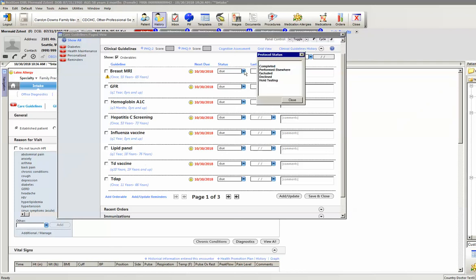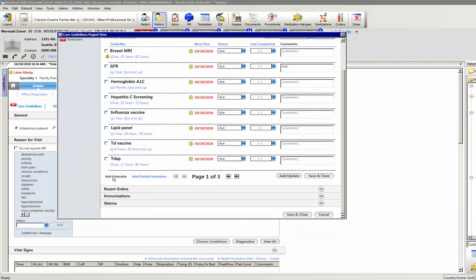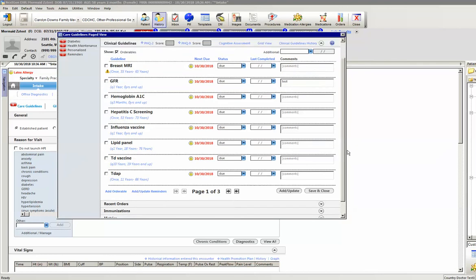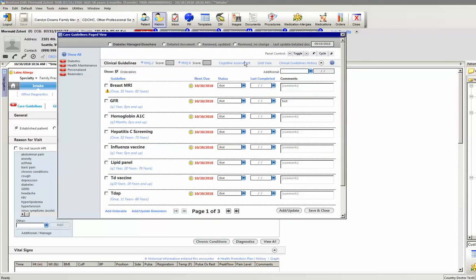I can change the status of a care guidelines from the status pick list. Selecting completed or performed elsewhere will prompt me to attach a test or an orderable item that will satisfy the care guidelines. Once saved, completed, performed elsewhere, or really I should say any status from this window will carry forward to subsequent encounters. And I can add a personalized orderable at the patient level or an update or reminder that I can then task to another user if needed. That is the end of the care guidelines demo.